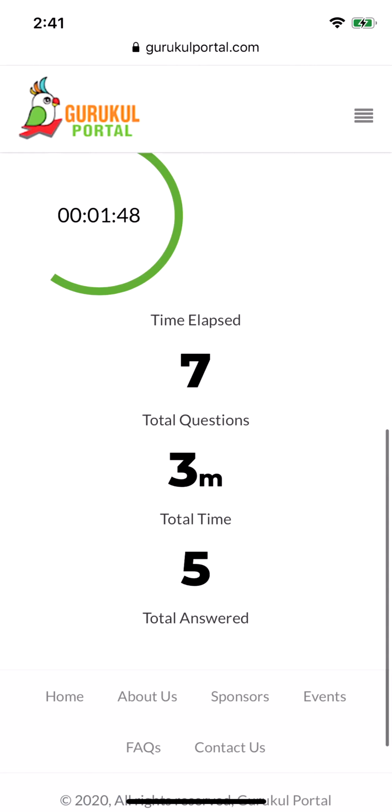Then the total answered questions is 5. This is because Gurukul doesn't actually count the current question you're on as answered. This only happens when you go to the next question. This means that if you're on the last question and you've answered every single question previous to it, this total answered should be 6. Because we have 7 total questions and Gurukul doesn't count the current one.